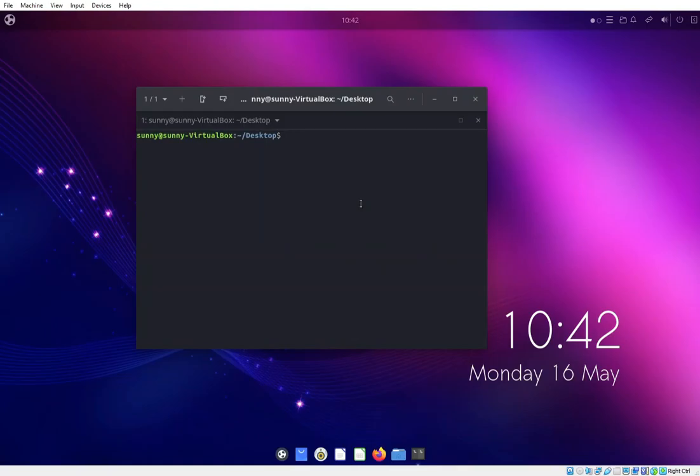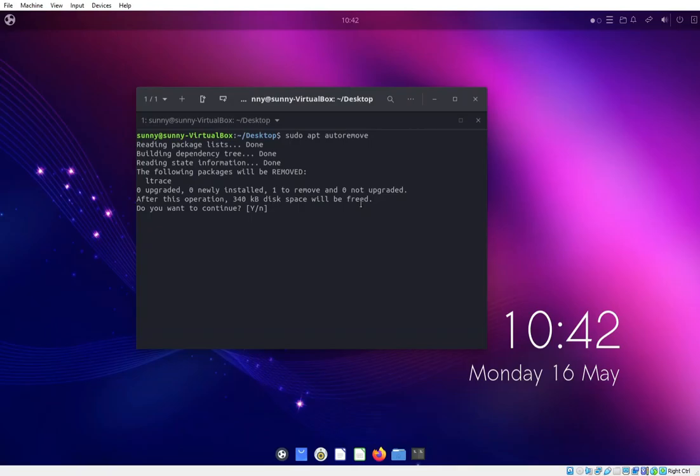Okay, so now that we have installed our power management tools, we can also try to clean up our system. Why do we need to clean up our system, by the way? This is to remove all of the applications that have been removed from our system. So we can issue the command sudo apt autoremove. Okay, there's only around 340 KB of space that will be freed. I have to click yes. Okay, so that's it.